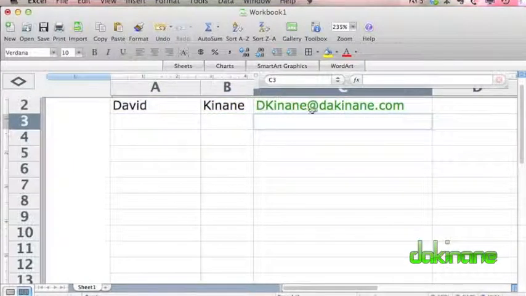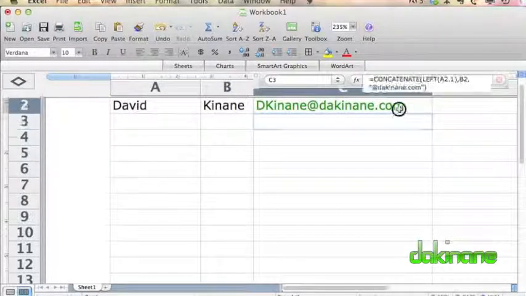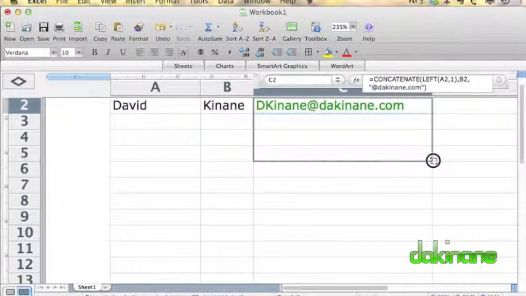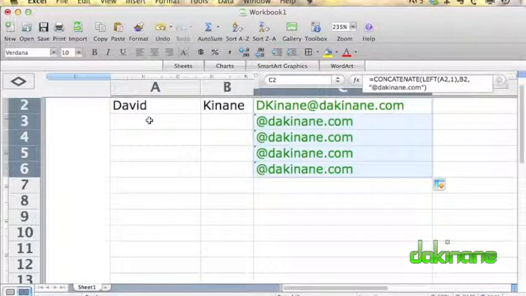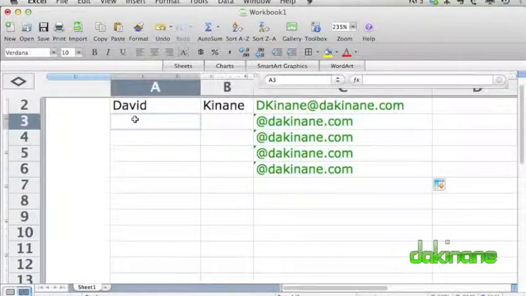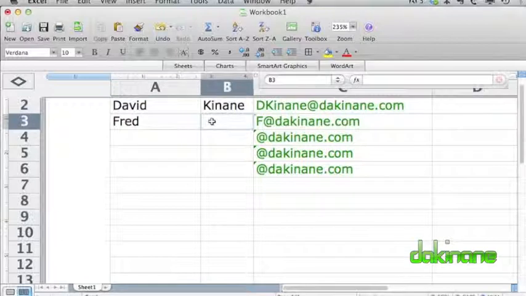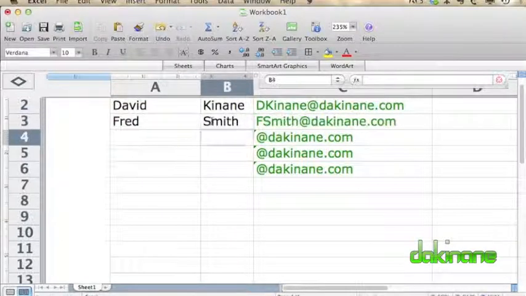Having created one concatenate formula and tested it to ensure that it works in the way that we wish, we can now use the autofill function by clicking on the square in the bottom right of the cell to copy the formula down the column as far as we wish. All that is left for us to do is to populate the first name and family name columns with our users in order for the concatenate function to produce the email addresses we require.